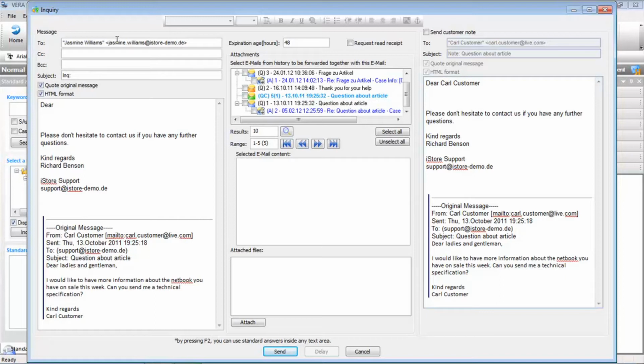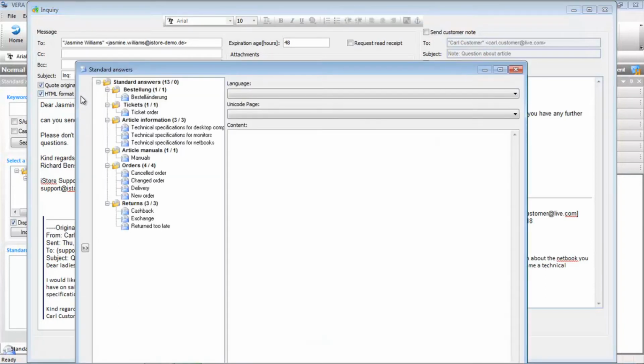Below the address fields, you find an editor to write the text of the inquiry and ask for the information that you need from the inquiry recipients. Header, content, and footer can be predefined optionally. You can extend or change these texts with manual text or by using standard answers that you can access with the key F2.